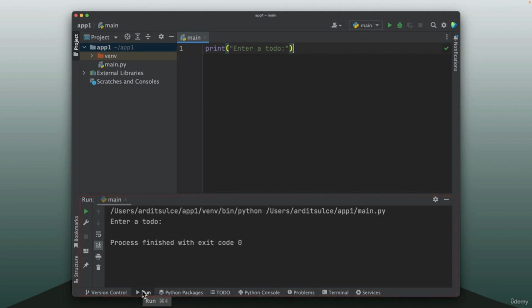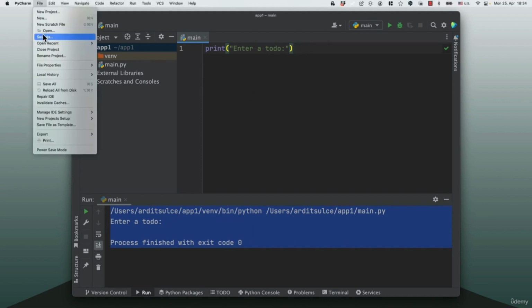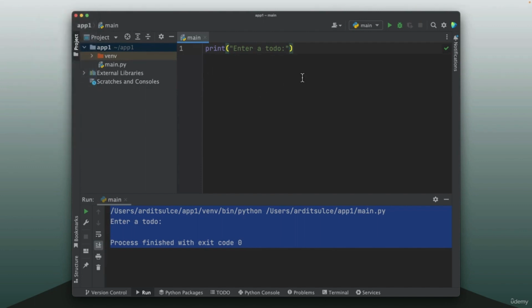So press that to run the program and you'll see this area here. So that's the Run tab which shows this output, and that's enter a to do. That's the text that we instructed Python to print out on the command line. So that's the command line. And that's our Python program which produces that output. Now, if you're using Clipchamp, you don't need to save the files. So you don't need to go to File, Save, because the files are automatically saved on Clipchamp.